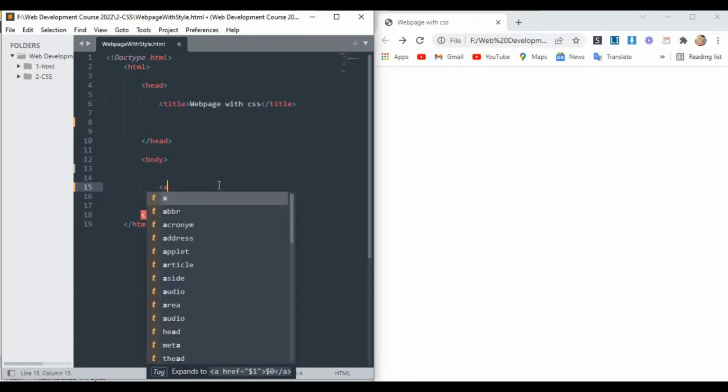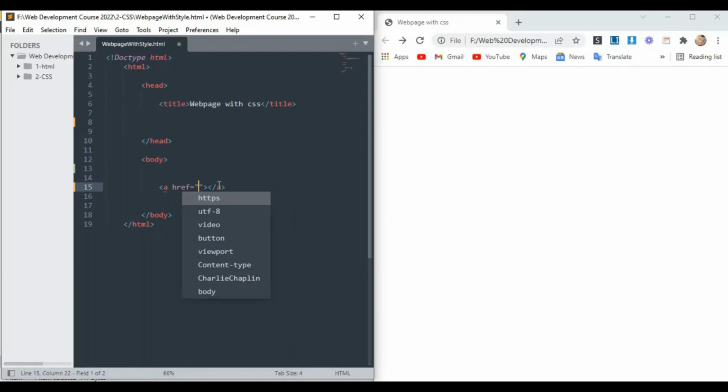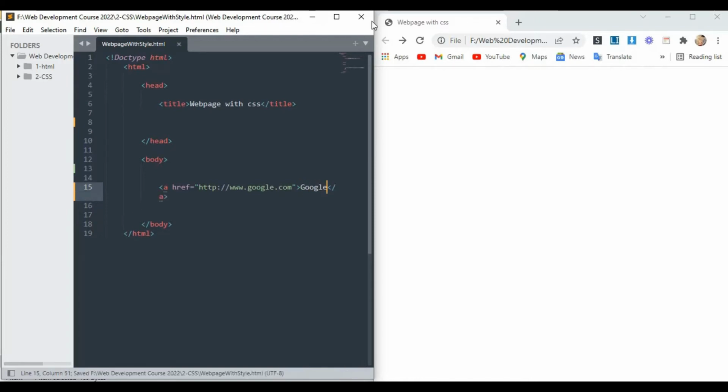So first I write an a tag with href, and in href I put the address of Google, www.google.com. Remember, for a link to any live website that is not your own, we use their proper address here. So in the a tag I write Google. Save it and refresh. Now if I click on it, you see we go to the Google page.